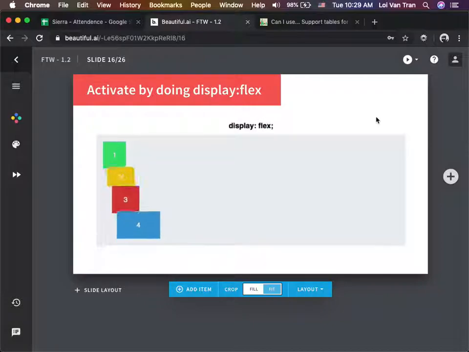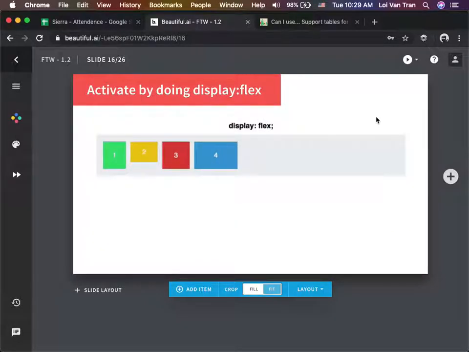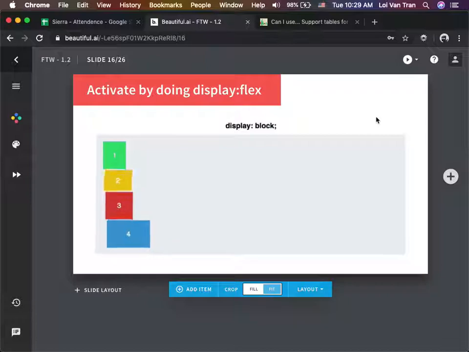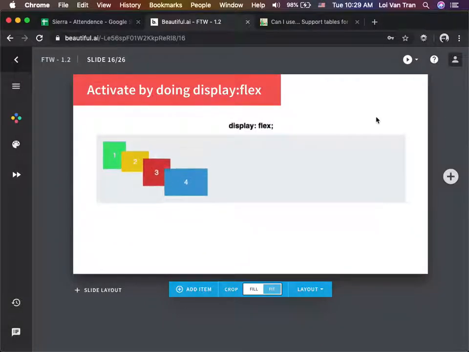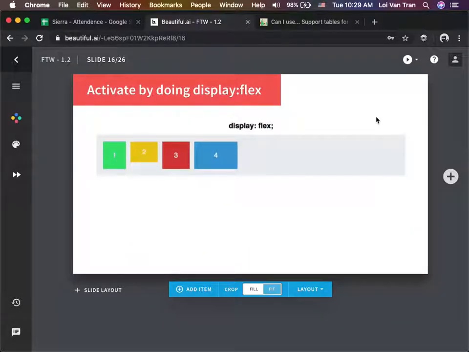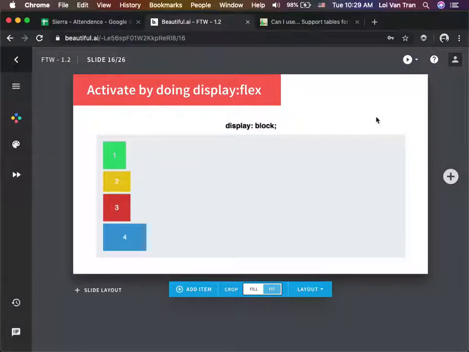This is a normal display block. Display block is the default for divs. You may have seen that, but you can change to flex, and by default, flex will put things in a straight line, top aligned. But we can tweak with this.